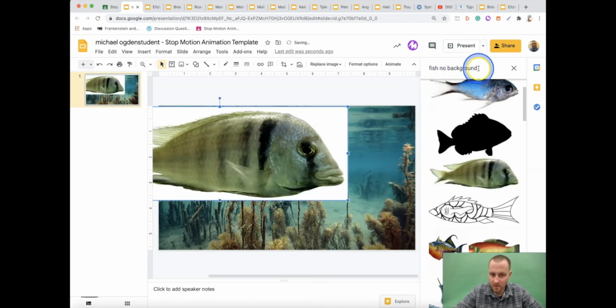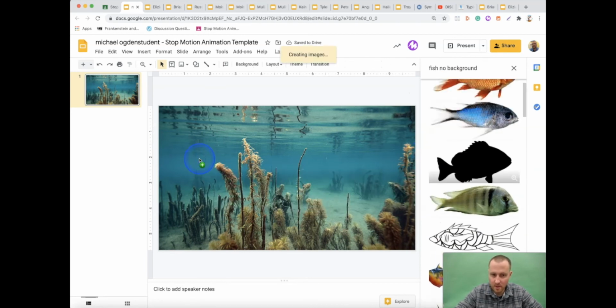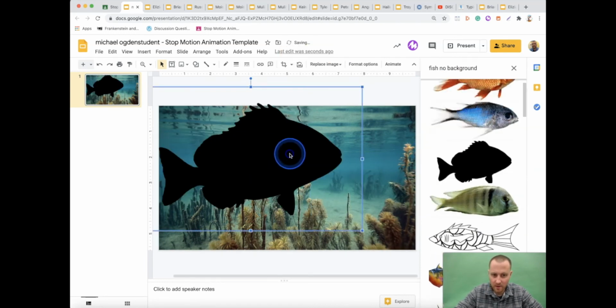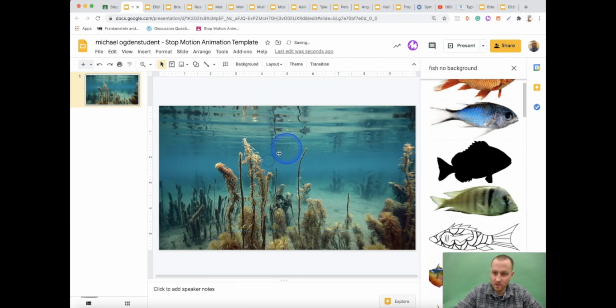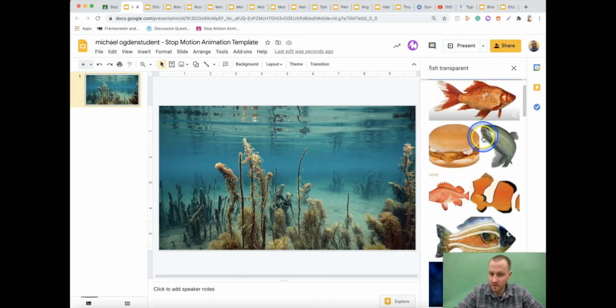Okay, another one you can type in if you're having trouble, oh, that one wasn't one. Again, sometimes it's hard to tell until you drag and drop it in. If it doesn't have a background, there we go, we're good on that one. So again, you don't want those backgrounds in there, it won't look as good. The last one you can type in to find no background is type in fish, and then type in the word transparent. Okay, so it's like see-through.